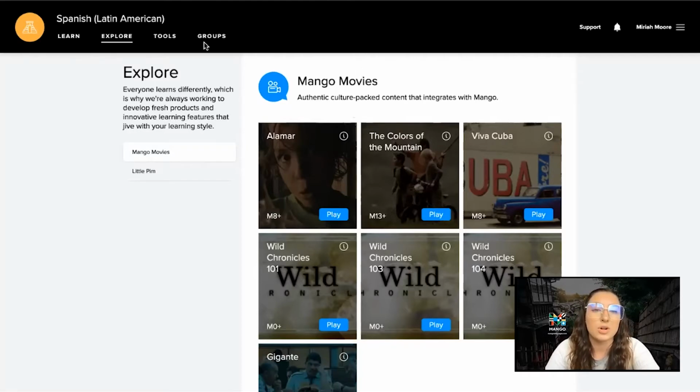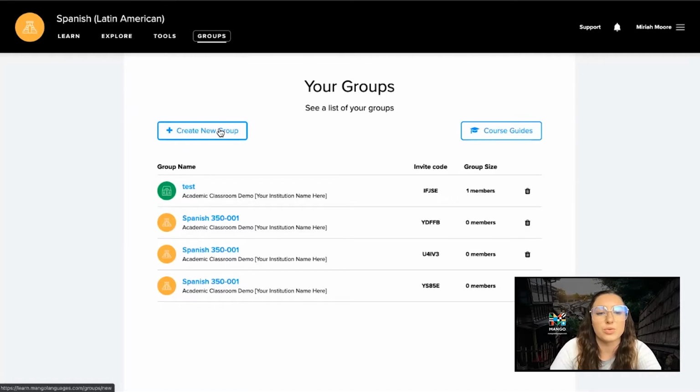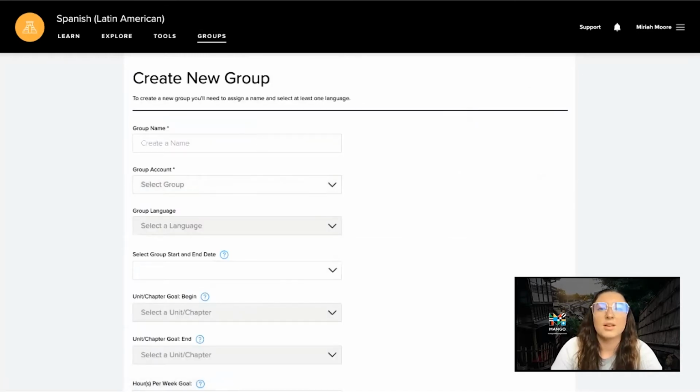Moving into our Groups tab, this is where you'll be creating, locating, and monitoring your groups. We'll start by creating a new group. After you click the Groups tab, you'll see at the top a button that says Create New Group. This will bring you into a new page to fill in your specific classroom details.